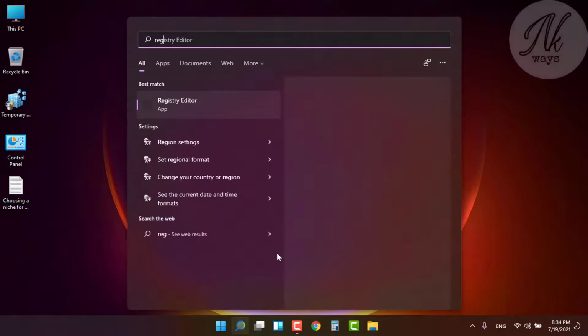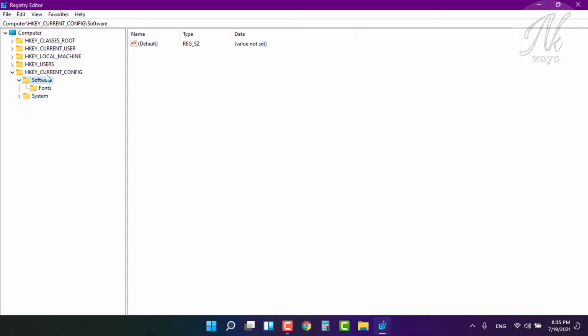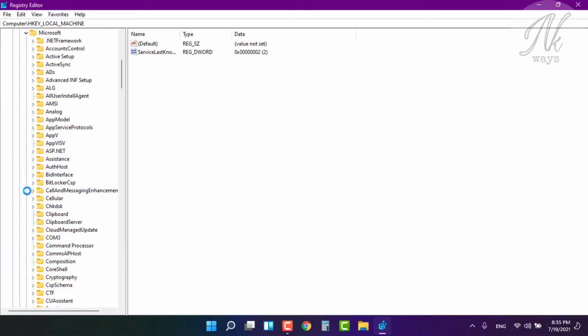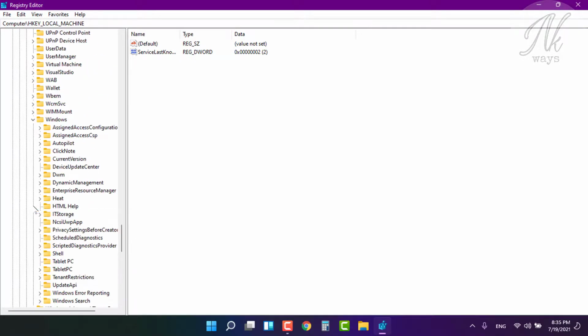Now just go to Windows search and search for Registry Editor and run it as an administrator. Now just go to HKEY_LOCAL_MACHINE and expand it. Now you need to go to Software. After that you need to go to Microsoft and expand it, and within Microsoft you need to go to Windows. Just scroll down and go to Windows, expand it.